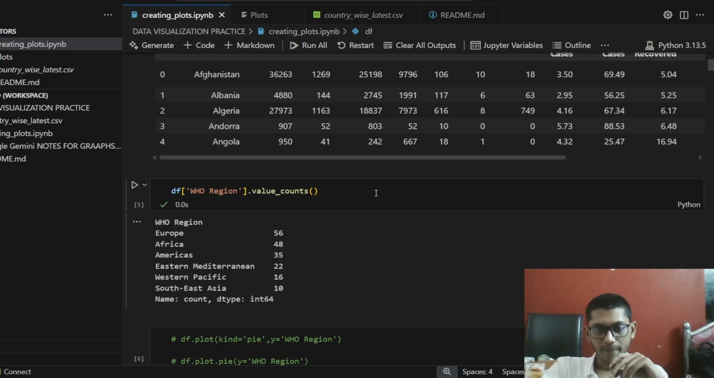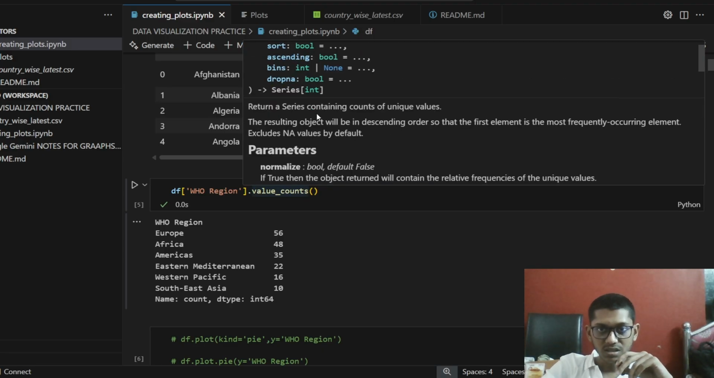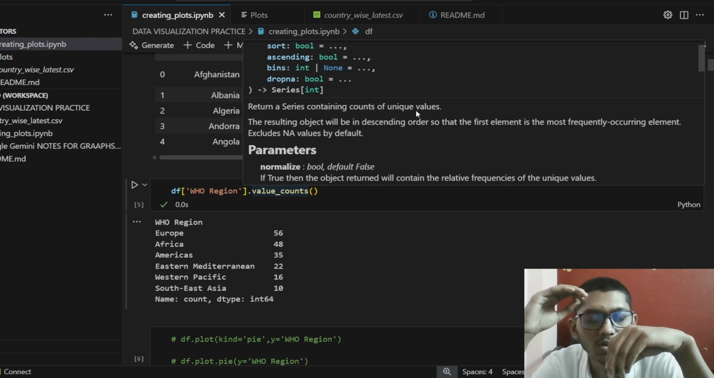Next is df.value_counts. What does it do? Return a series containing counts of unique values. It counts how many times each unique value occurs.